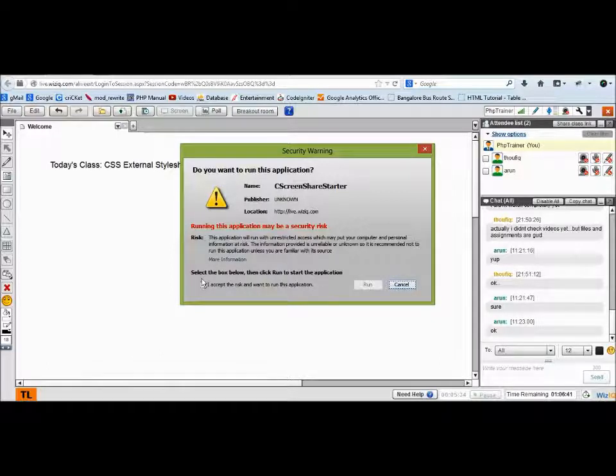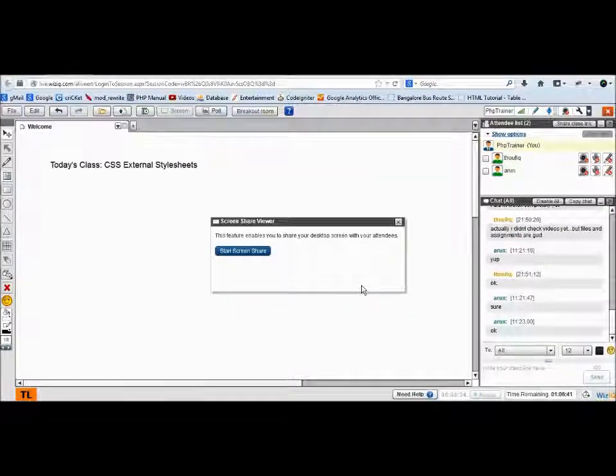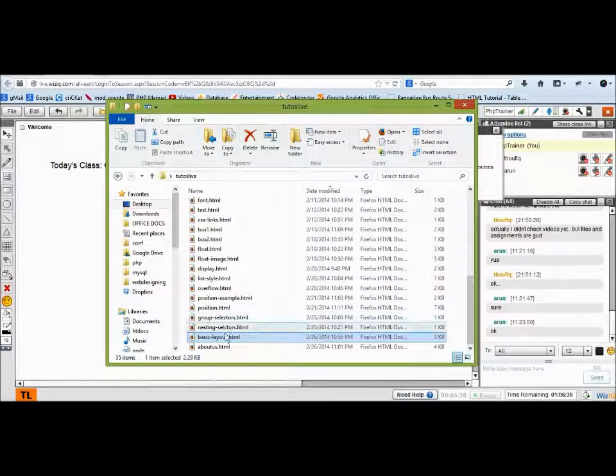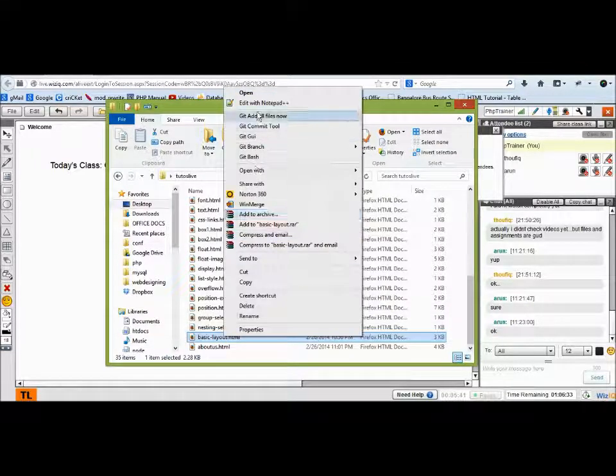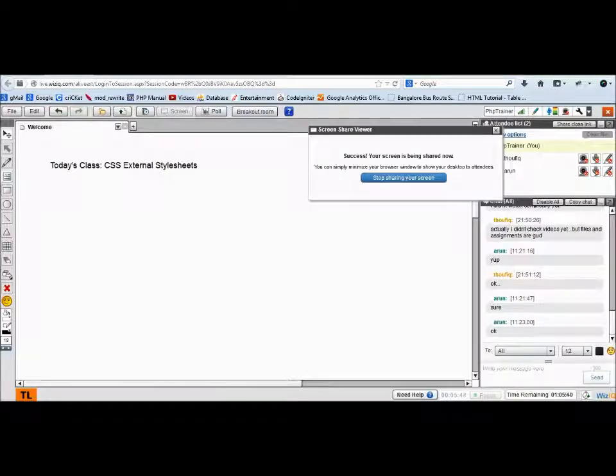Running this application may be a security risk? No, this is not a security risk. Well, yeah, it's here. So I'll go ahead in the basic layout itself. I won't be uploading this file because I have already uploaded it. If I have to upload this, I have to upload the whole file again. So I won't be uploading it again. I'll just be showing you how it looks.